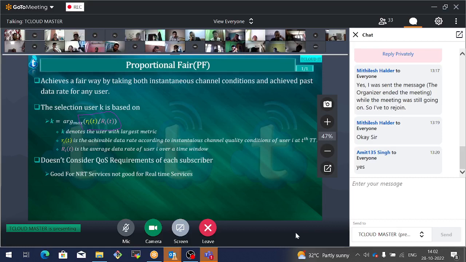Now, the resources are allocated on the basis of your previously achieved data rates without worrying about the quality of service that you require. Any time that you are not caring about quality of service, definitely not good for real-time services. It is only good for NRT services, non-real-time services, or non-guaranteed bitrate services. For guaranteed bitrate services, this is not good.